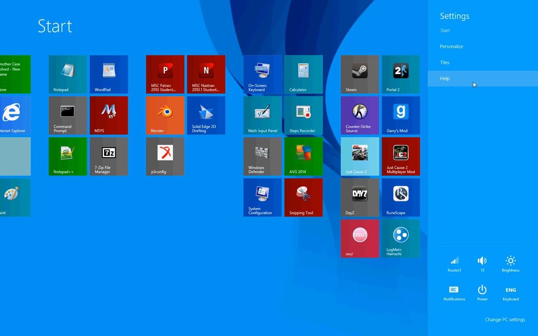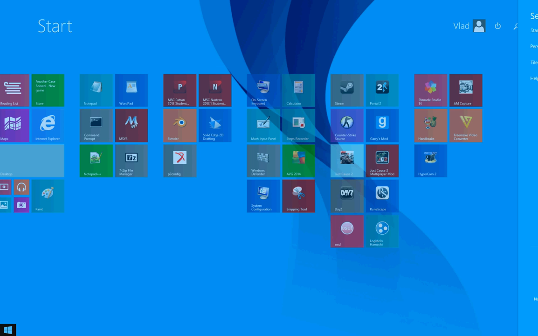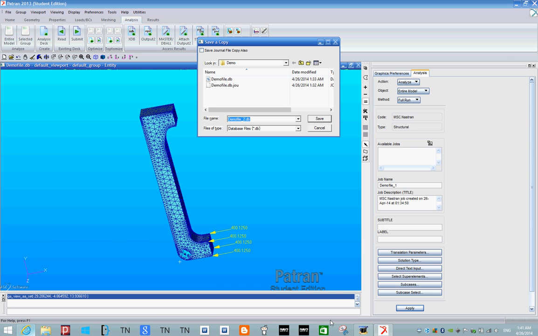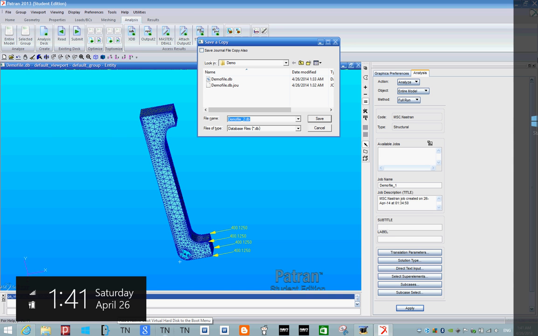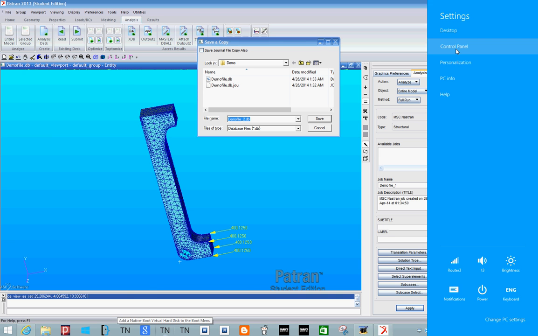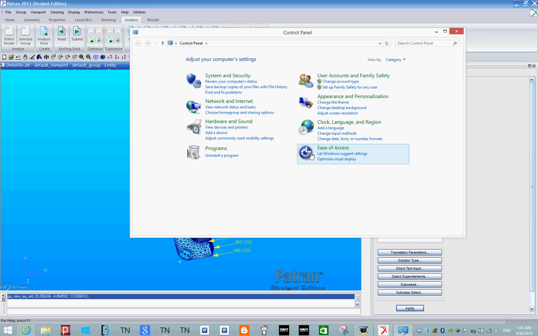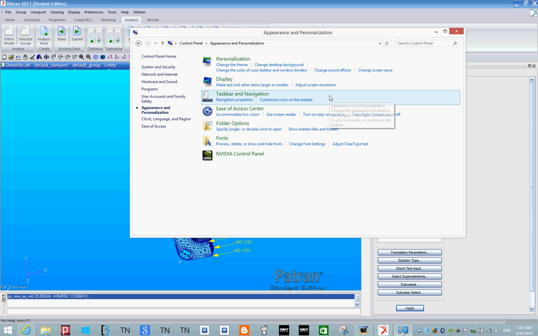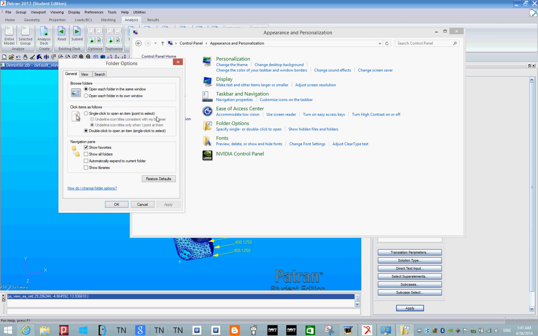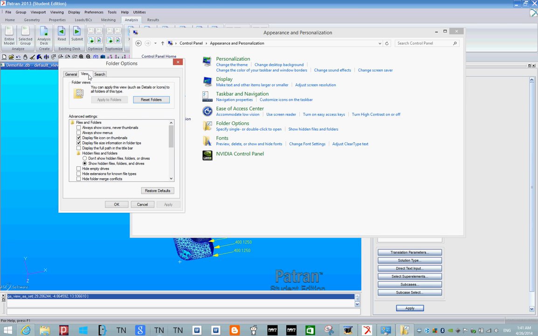The way you get to Control Panel is you have to be viewing your desktop. If you're viewing your desktop, then when you go up here to Settings, Control Panel is one of the options. Okay, so hit Control Panel. What we want to go to is Appearance and Personalization, then Folder Options, and under View, we see there's all of these nice things here.